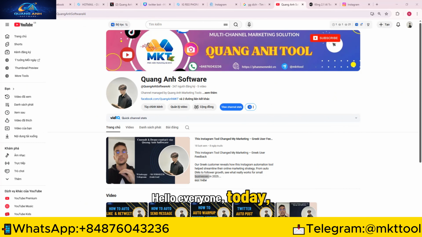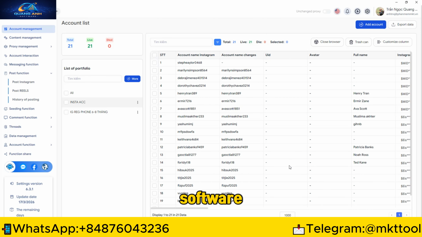Hello everyone, today I will show you a bot that can automatically upload Reels videos to Instagram. This is the MKT Insta software. With this software, you can add an unlimited number of accounts. Each account can be assigned a separate IP like this. You can log in very easily by right-clicking and selecting Login.